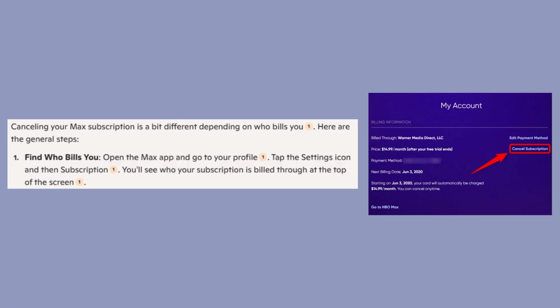Hey guys, in this video, we will see how to cancel Max subscription. Canceling your Max subscription is a bit different depending on who bills you. First, open the Max app and go to your profile. Now tap the settings icon and then subscription. You will see who your subscription is billed through at the top of the screen.